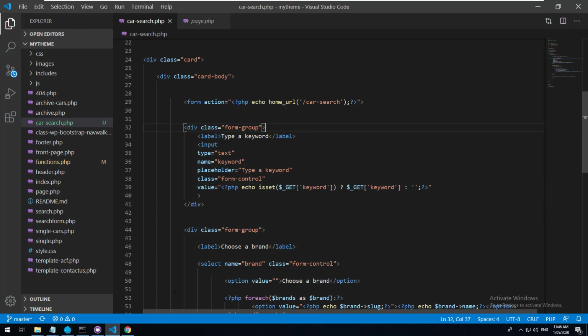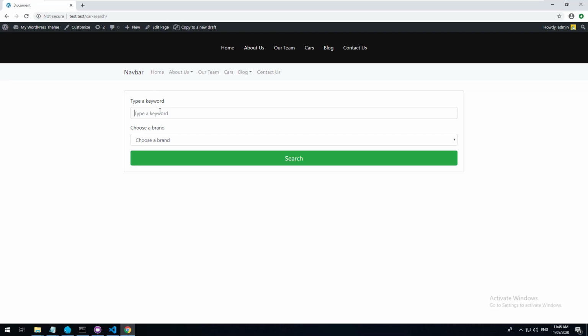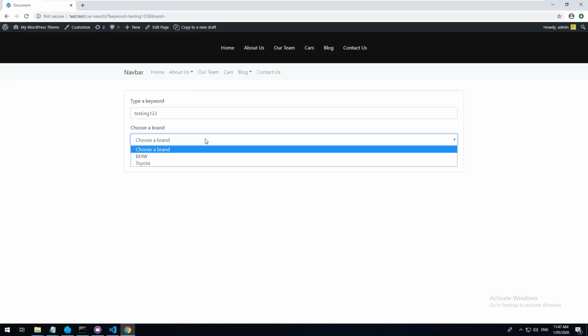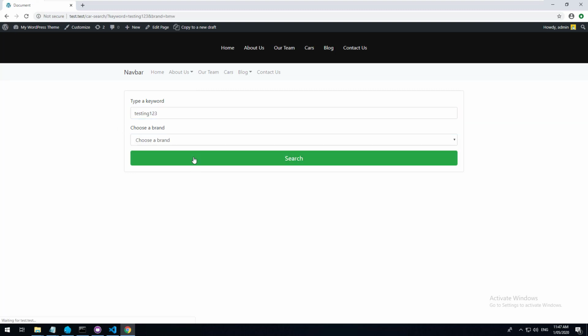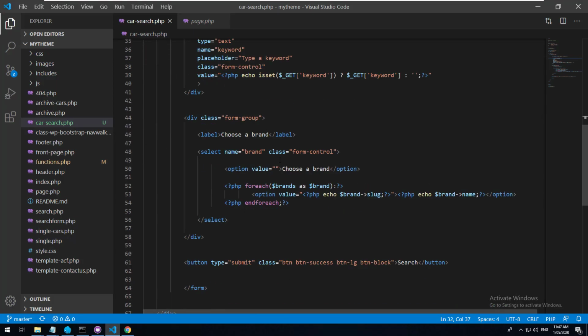All right, let's see if this works. Okay, so let's go and type something. If I hit search, the value stays there, which is awesome. And you'd probably want to do the same with brand as well. Brand doesn't stay there right now. So to do that, let's go down to our code, and all we basically have to do is make it selected if that brand is the one in the GET request.